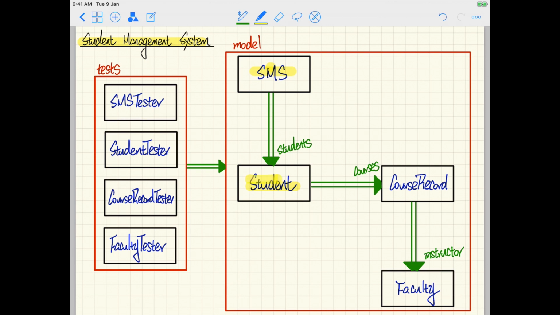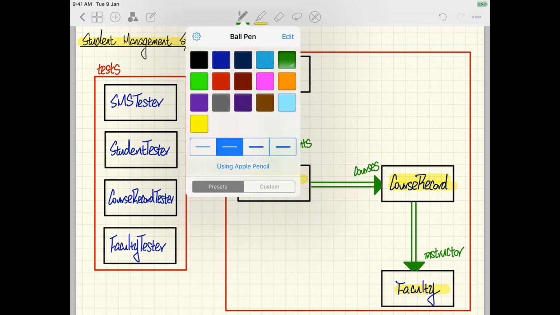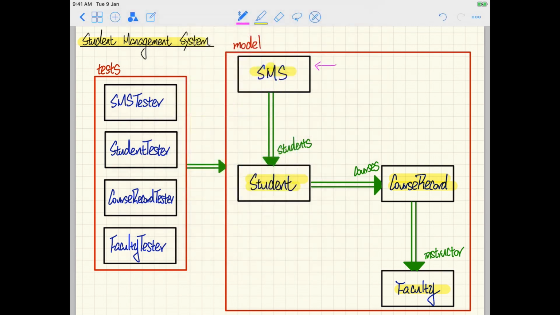And then every student also contains a list of course records, as they are registered courses. It simply simulates the real world. Every course record also has a single faculty member as the instructor. That's the kind of relationship we'd like to build using classes. At runtime, we're going to build multiple objects to see how they work with each other by using method calls. So this is going to be the order we go. First of all, conceptually, you can think about going for SMS, and then students, and then course records, and then faculty.